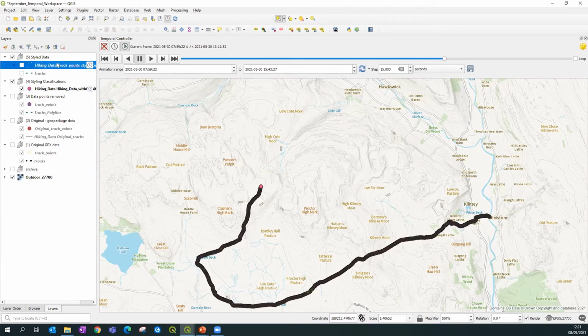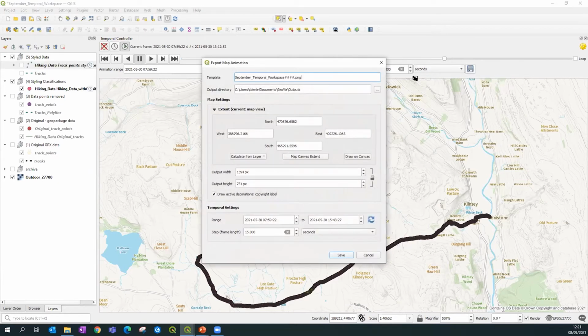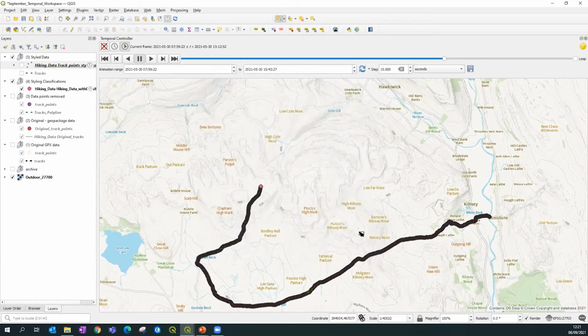The other thing that you could do is to save out of this. This data set was so big, the video just wouldn't play on this particular laptop. I will try it on my personal one, but with this temporal controller you can export animations. If you press save, it has a template PNG. You can output that to a directory, set the extents, calculating from your layers, set your output width and height, and then fix the range. You can do the whole range or just a small snippet with this step frame, and it will save it out as a video so you could turn it into GIFs.